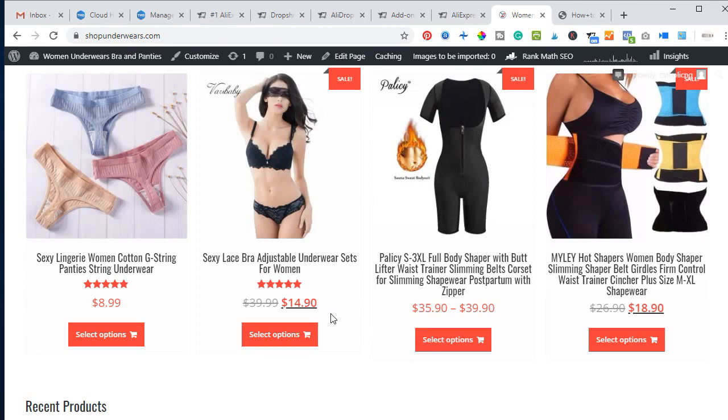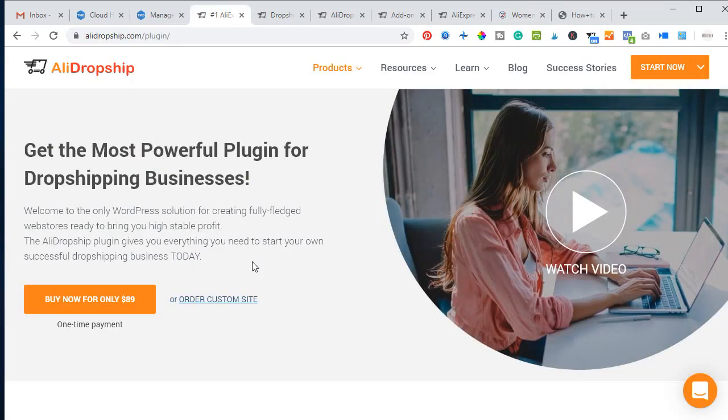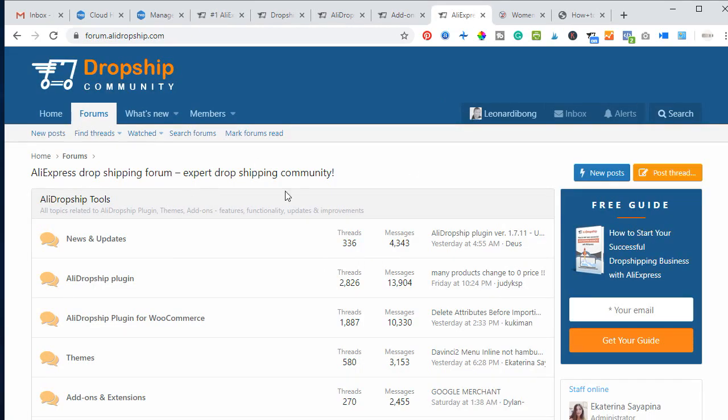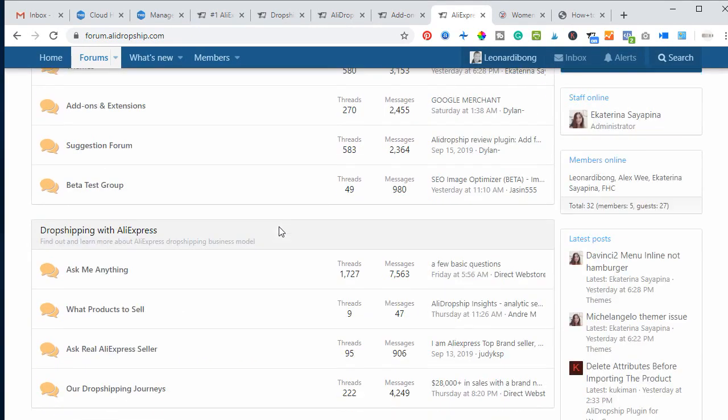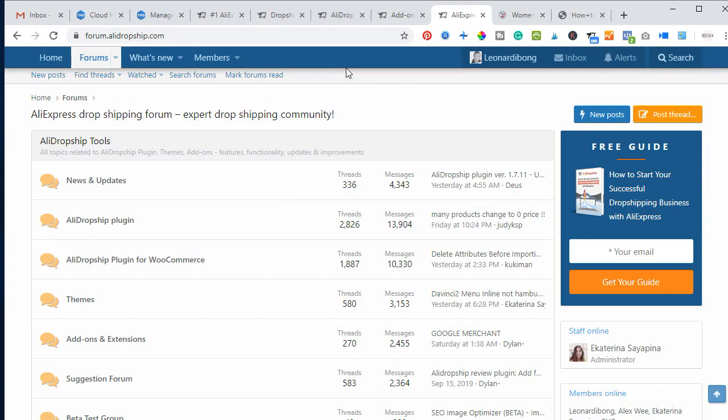You can decide to sell electronics, you can decide to sell phones, you can decide to sell anything at all you can imagine. One thing about Alidropship is that it is a very helpful platform. They have an active forum here where you can come, ask questions, and get answers, and a whole lot of things come with Alidropship.